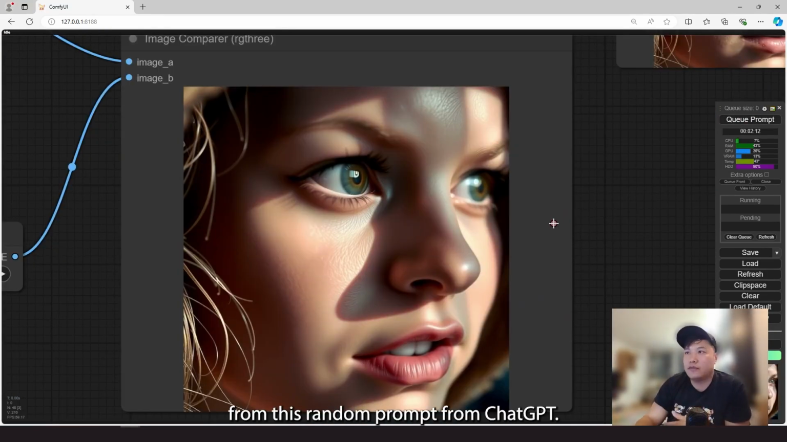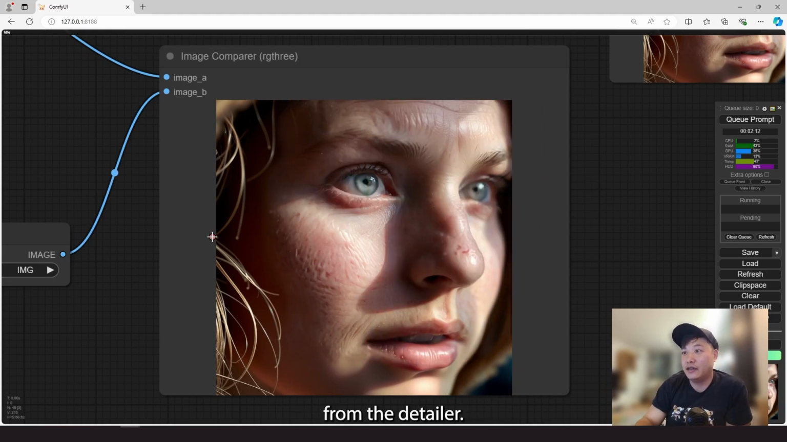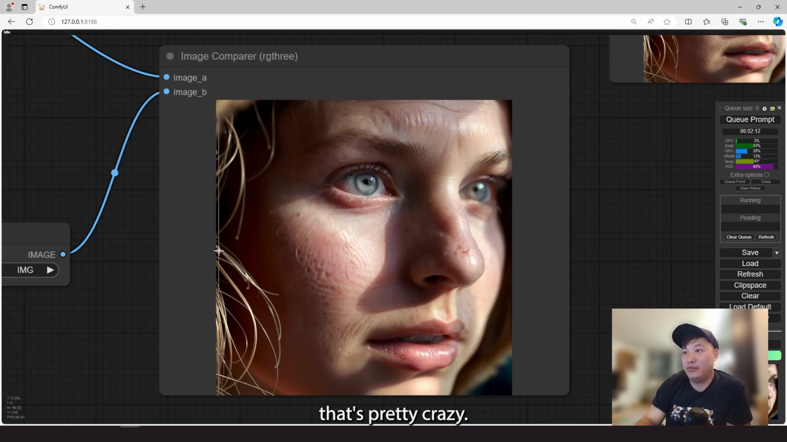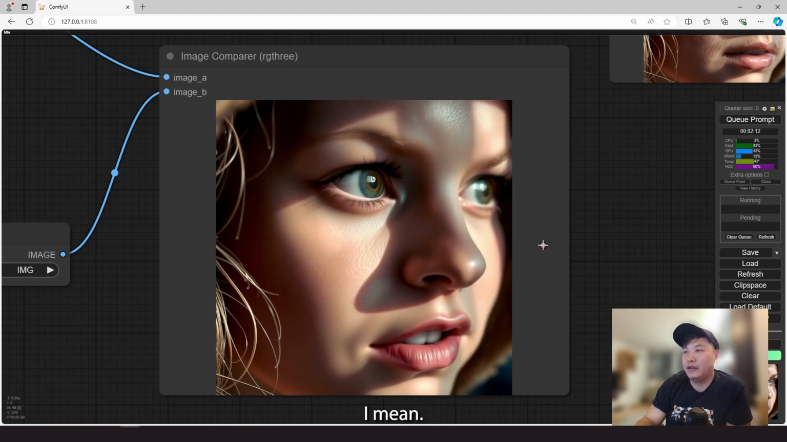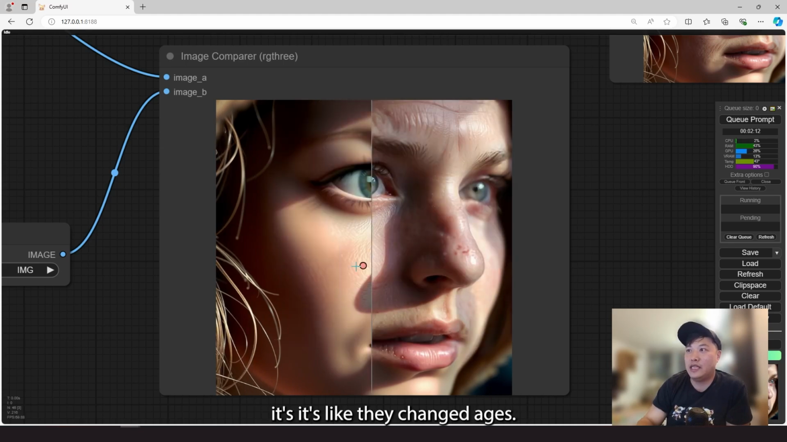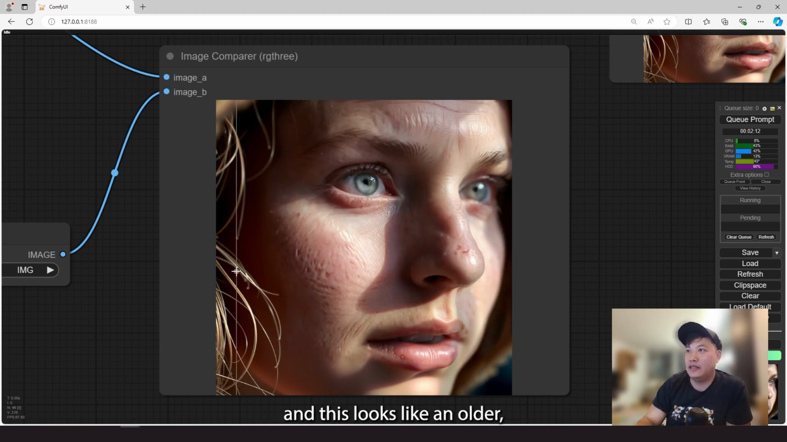So here are the results from this random prompt from ChatGPT. Pretty close up, way more close up than I was expecting actually. And here are the results from the detailer. Wow, that's pretty crazy. I mean, the amount of realism that the detailer gets in this one, it's like they changed ages. This looks like a kid, and this looks like an older, much older person.